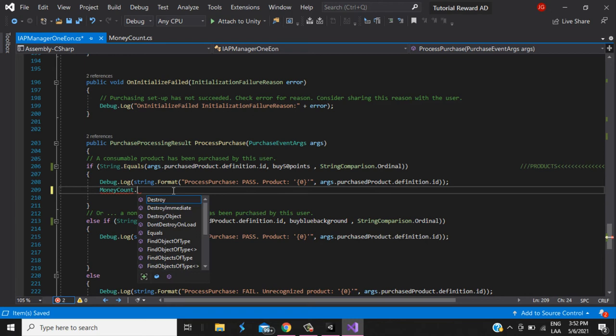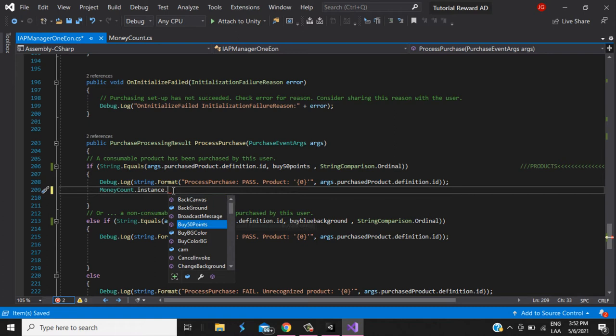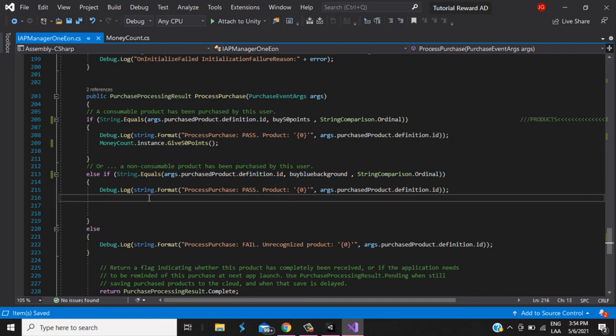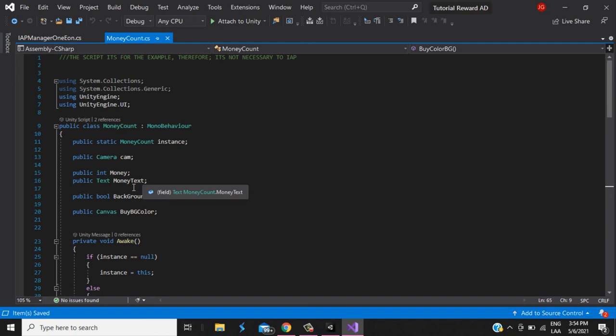This void is going to invoke, give 50 points. Alright, now here in the void blue background, what happened when I bought this? I want this bool, this is for the example, I have a public bool background that gets true.